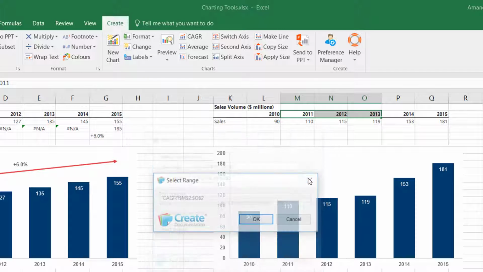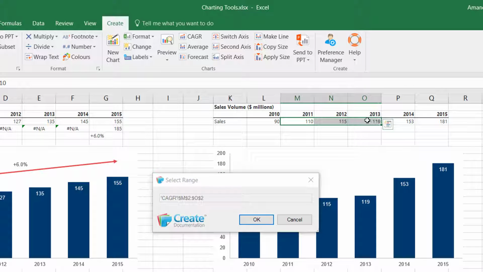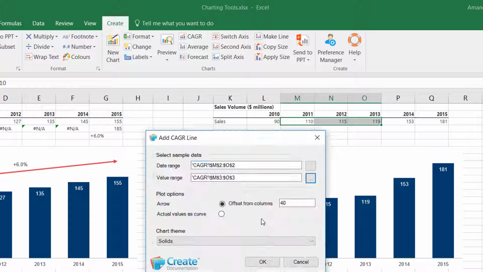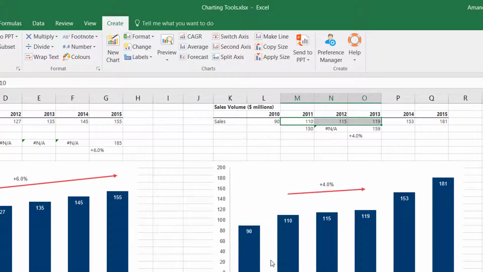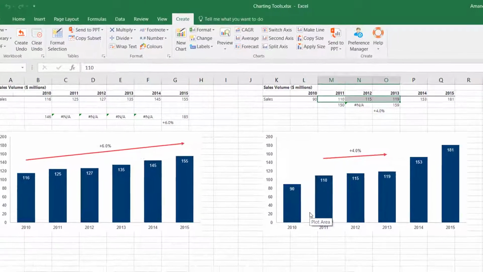Select Value Range to collapse the dialog box. Select your value range and click OK. Then click OK to close the dialog box. Your CAGR line has been applied to a portion of your chart.